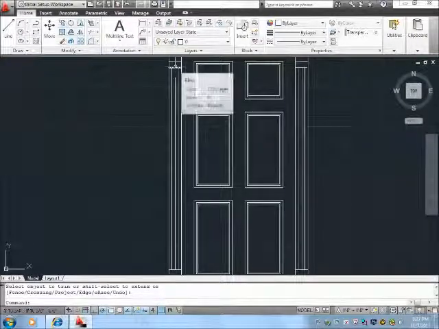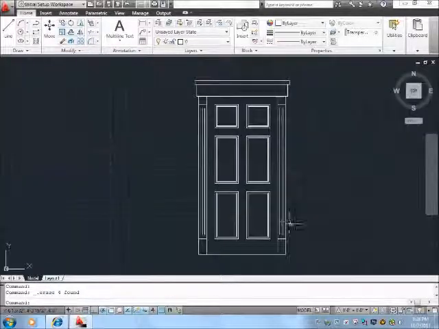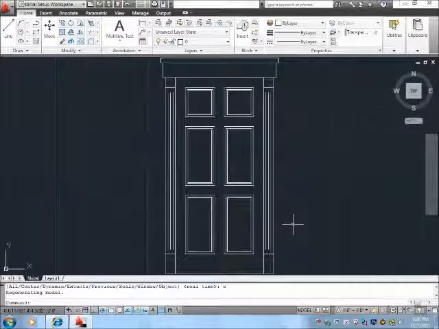Zoom in so you can get rid of these lines here. And the ones down here. Delete. If you zoom out or type in Z space E, it will zoom it in to the extent or the size of the object. Double check and see if everything is the way it needs to be.